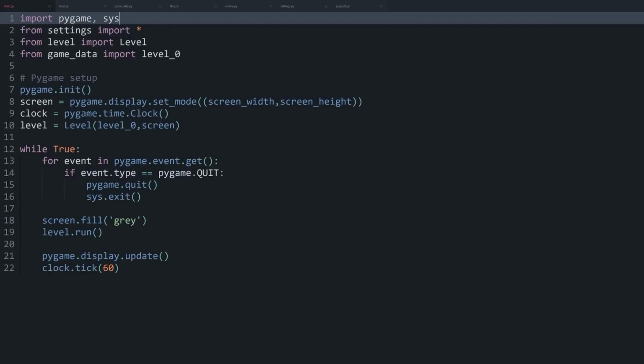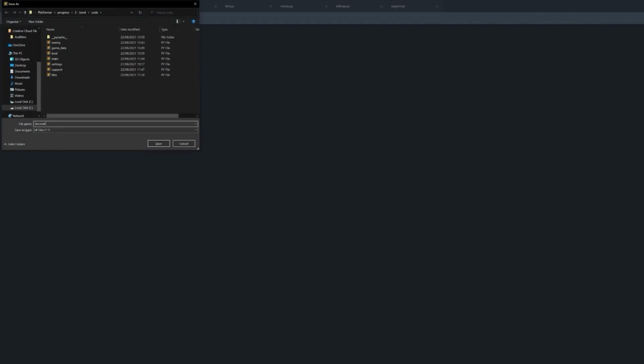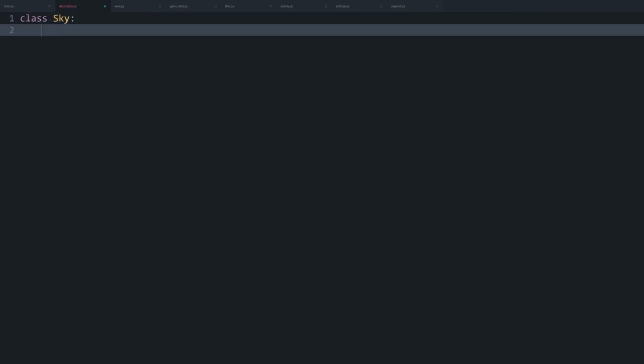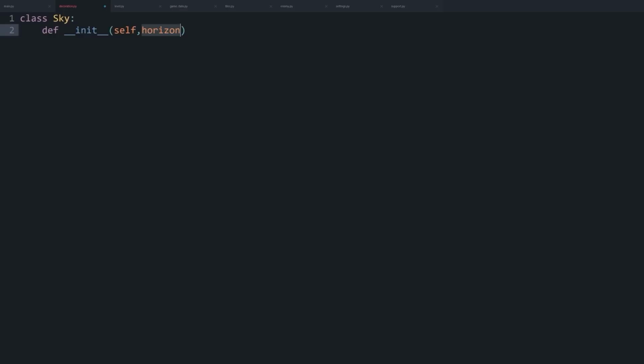So here we are back in our main file, and what I want to do is to create another Python file, and I call this one decoration.py. And in here, let's start with sky. Does not inherit from anything, but as always, we need an init method. And in here, I want to have self and what I called horizon. And this is essentially going to be a Y position where we have the switch between our ground tiles and our sky tiles in the background.